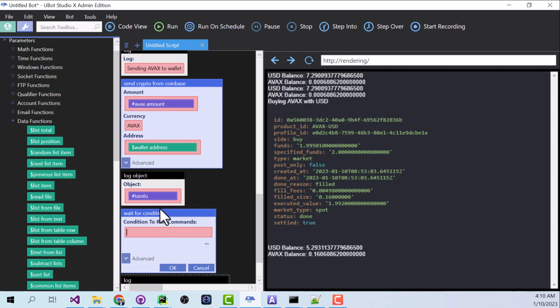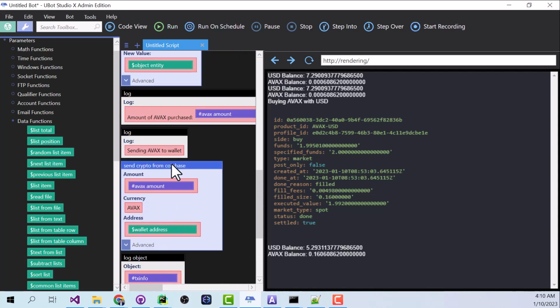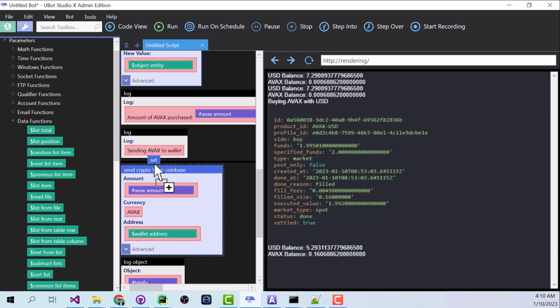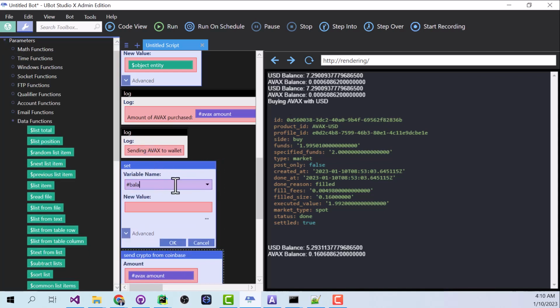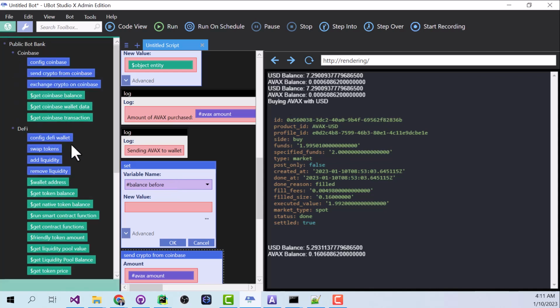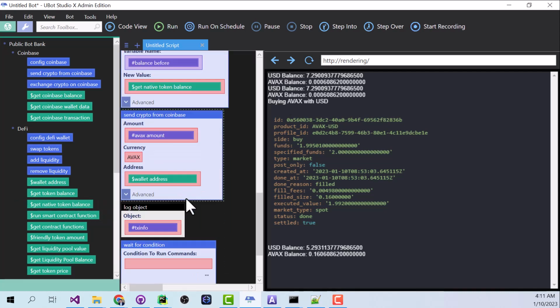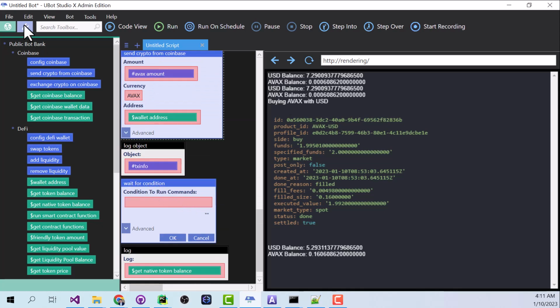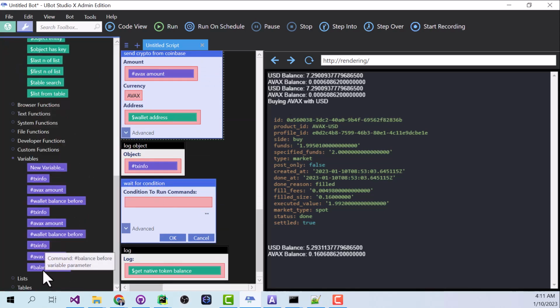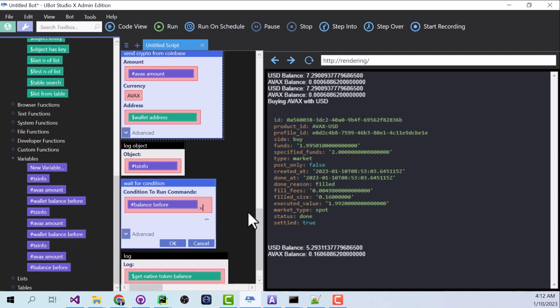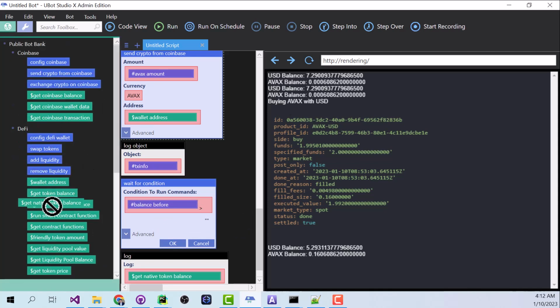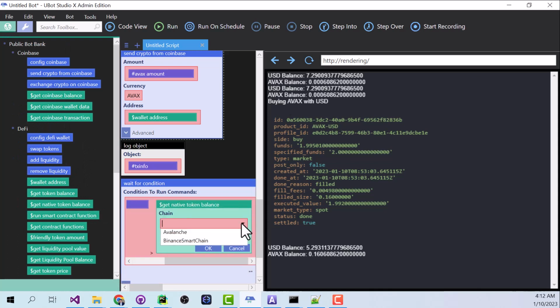All right, so how do we do that? Well, it means that we have to actually record our balance before the transaction. So I'm working backwards a little bit here, and I'm going to insert a set command above my send crypto from Coinbase command. We'll call this balance before. And for the value, we're going to come back to our DeFi and say get native token balance. Chain again is Avalanche. Click OK. And now that we have that, we can finish our wait for condition. So go to the toolbox and find balance before. And we'll say balance before is greater than, come back to the bot bank, get native token balance. And of course, set the chain to Avalanche.